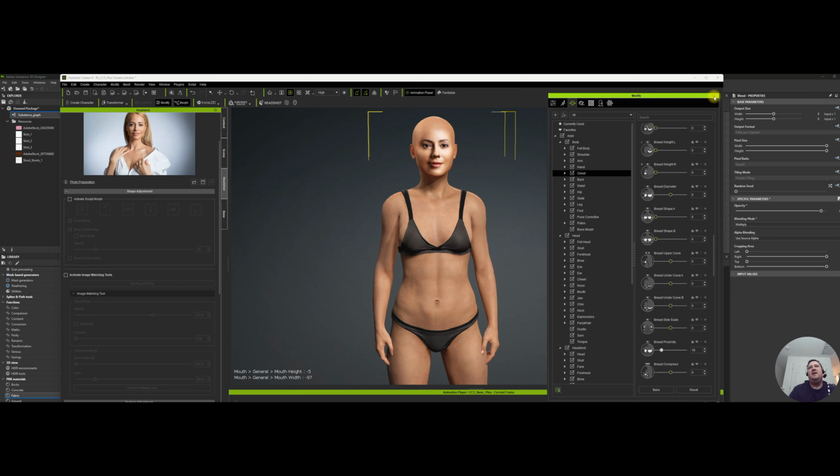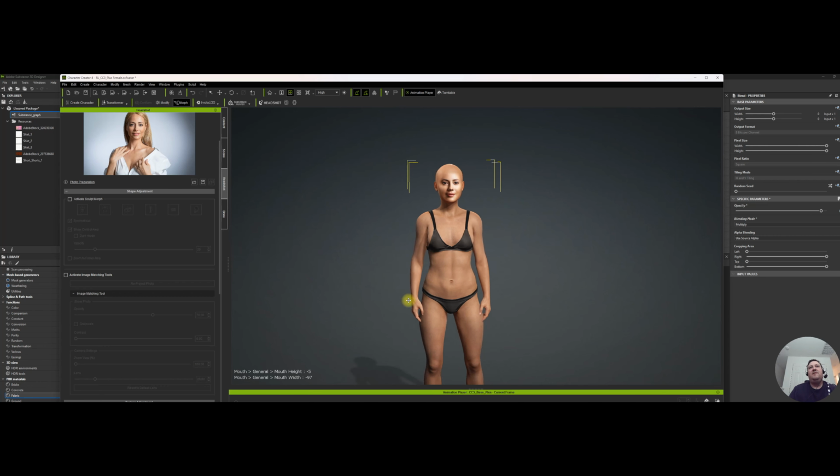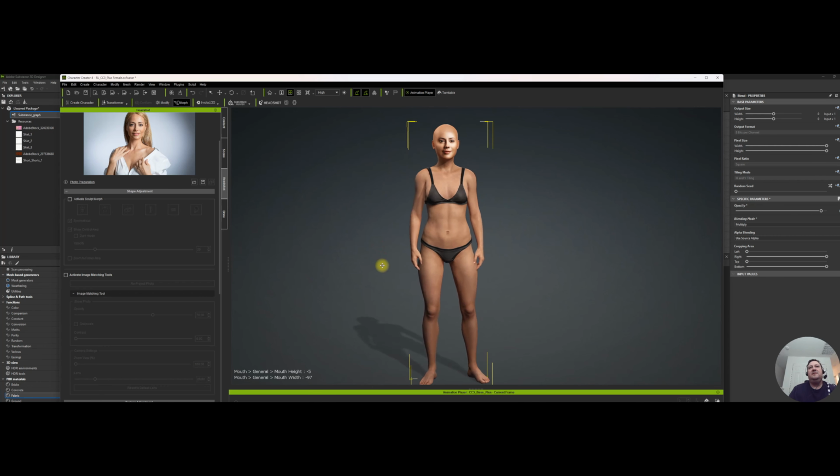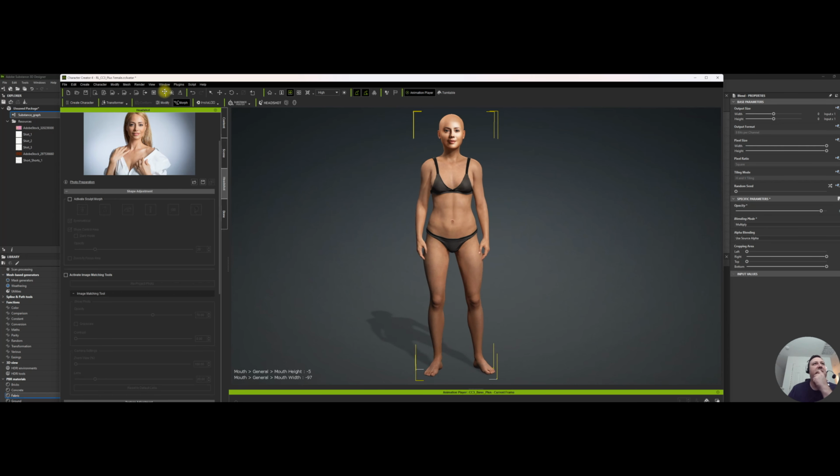And already, I think we've done a lot to make a character that looks kind of normal. She looks a little weird, but that's okay. We don't need a perfect character for this lesson.